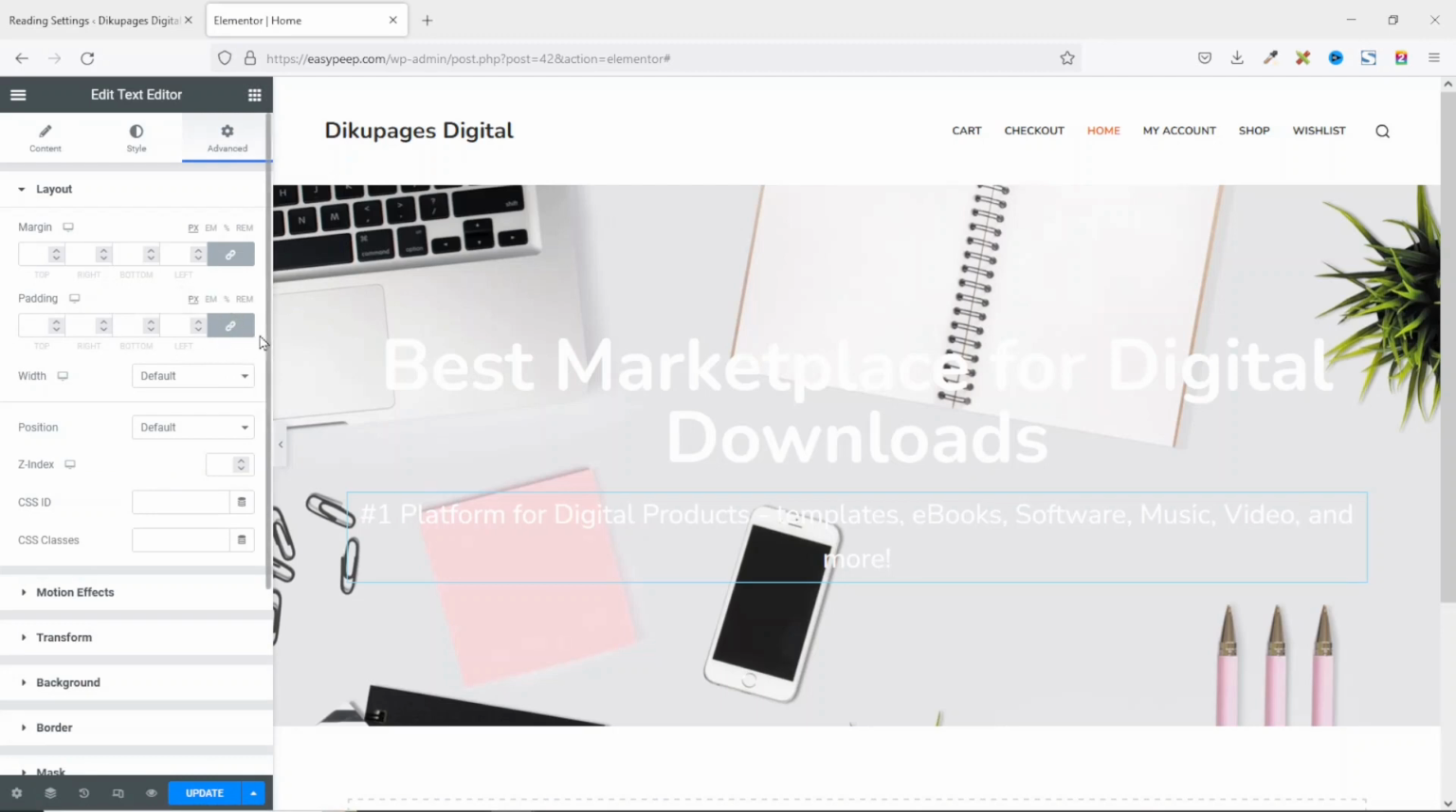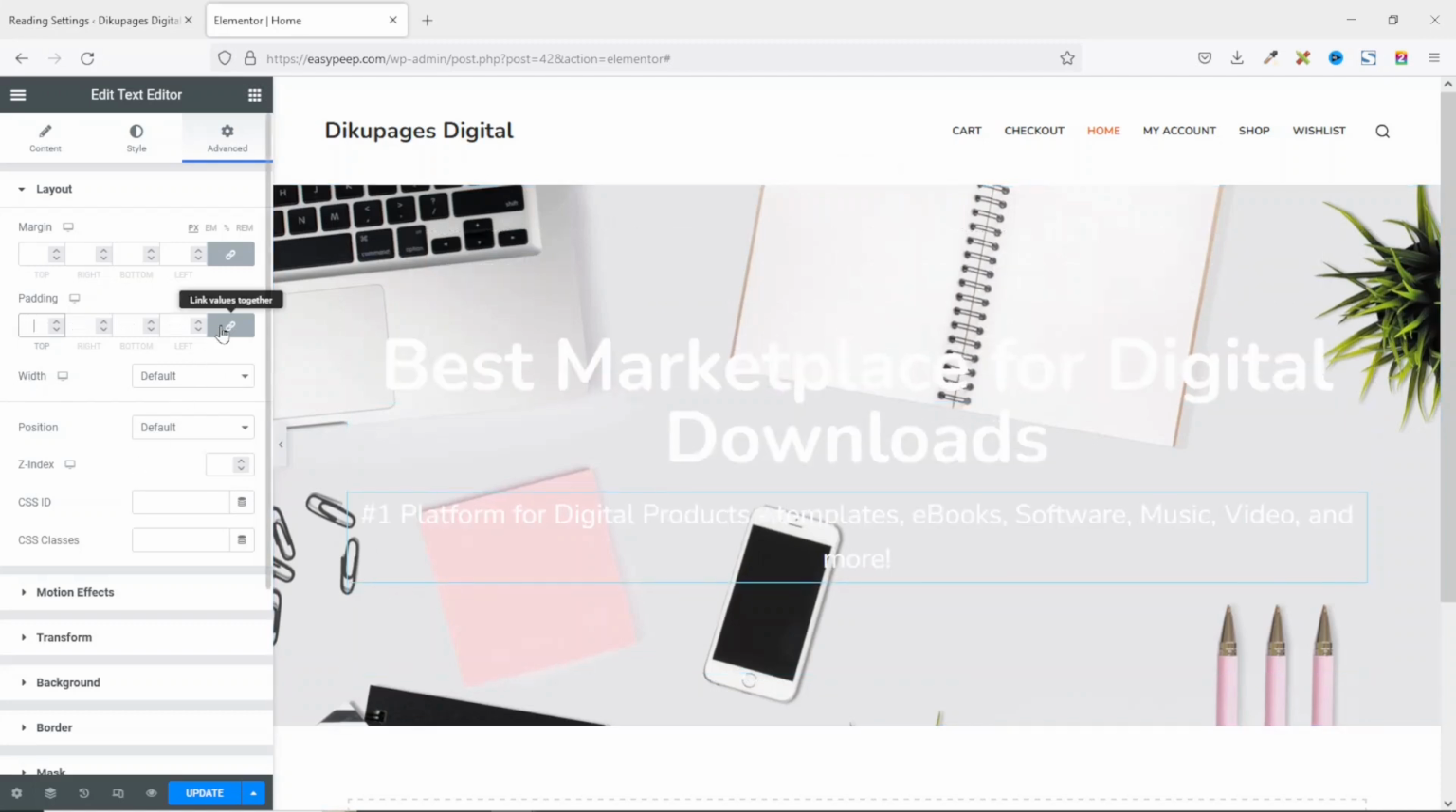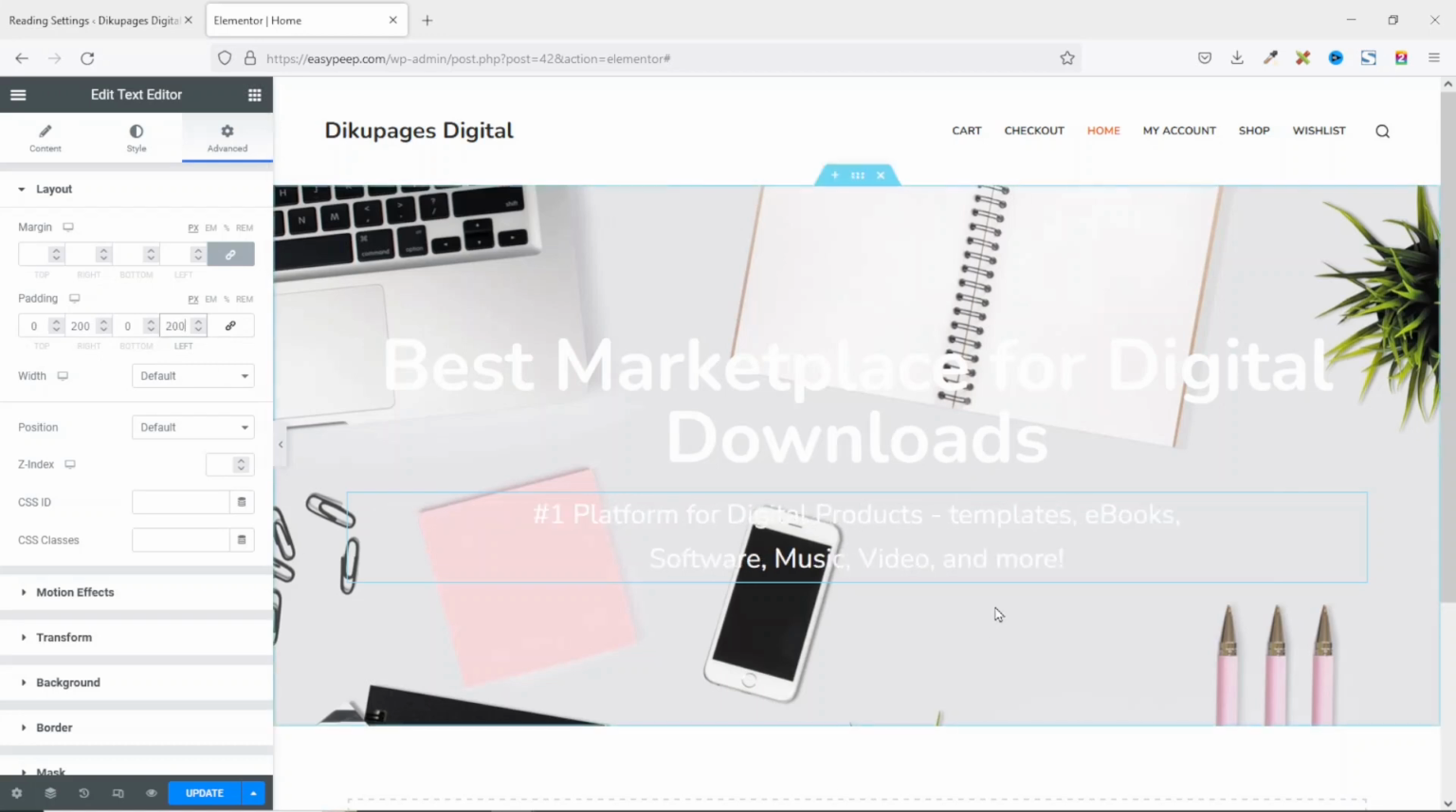Otherwise, if we don't click on it and enter whatever value in here, for instance, 100, you see that we have padding across all sides and we don't want that. So let's take off the 100. Then we go ahead and unlink the values. Now right, let's enter 200 and then left 200 as well. Perfect. Now we are done with the text editor.